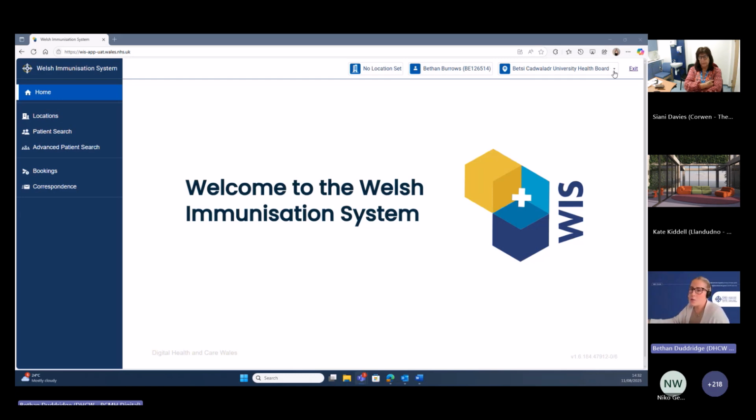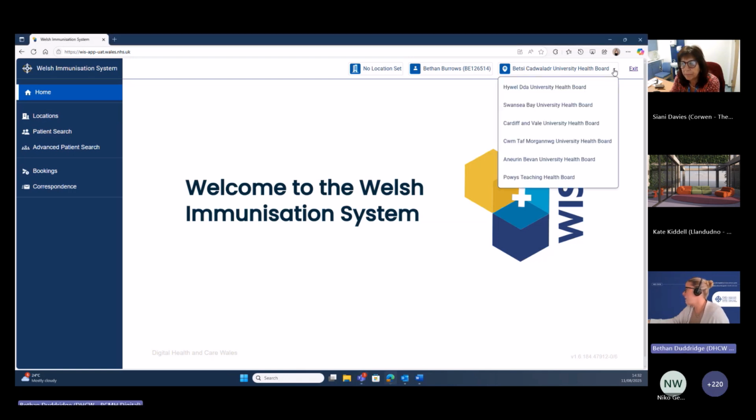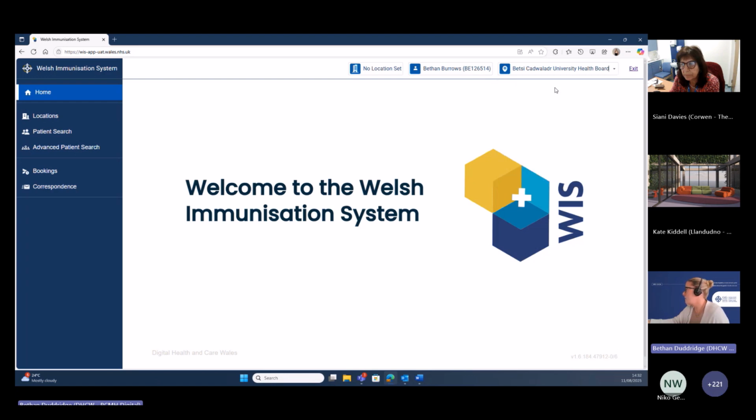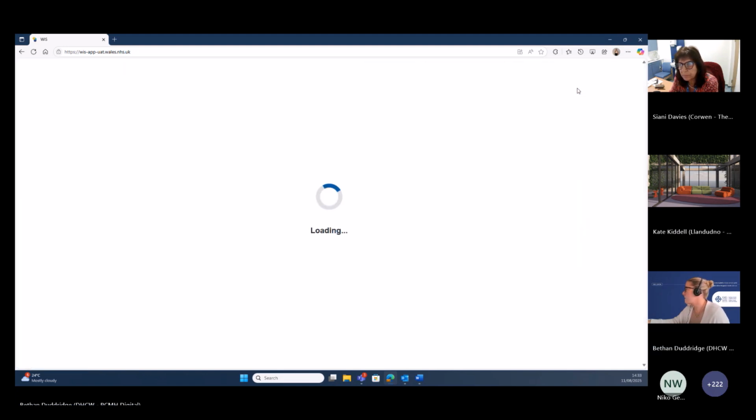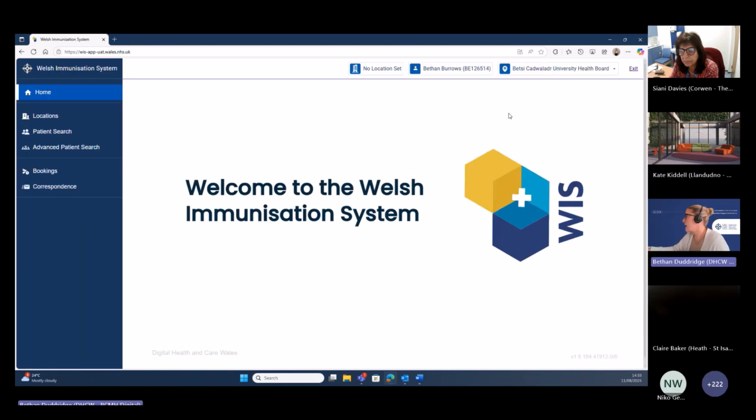If you have access to multiple health boards and you need to switch between them, you can do this by selecting the drop down. So as you can see, I've got access to all of them. And if I need to switch my health board, I can just select it from the list. And then it's switched me now over to Hywel. But I do actually need to be in BCU for the purpose of this demo, so I am going to switch back. And that's how you would switch your health board.